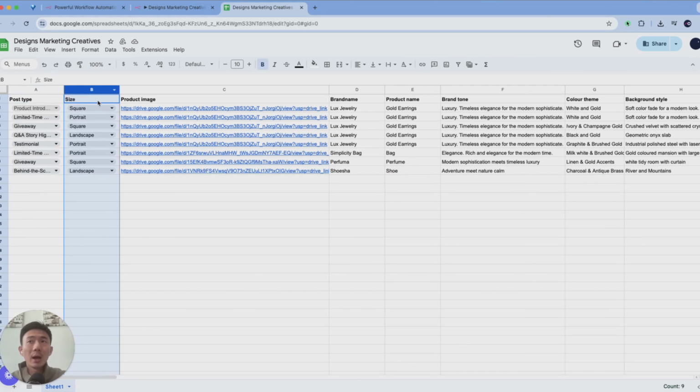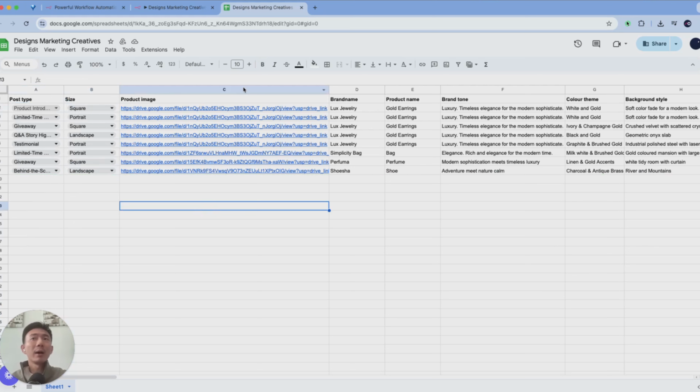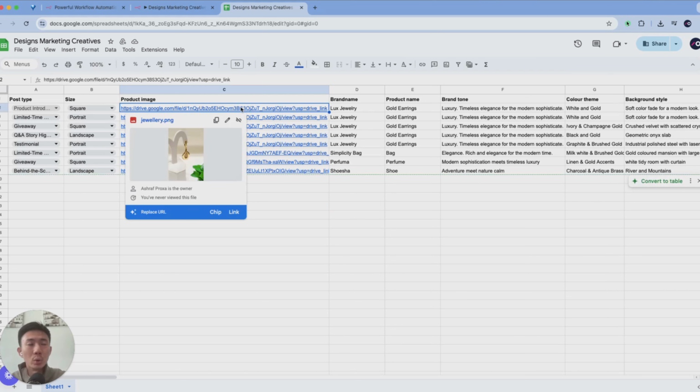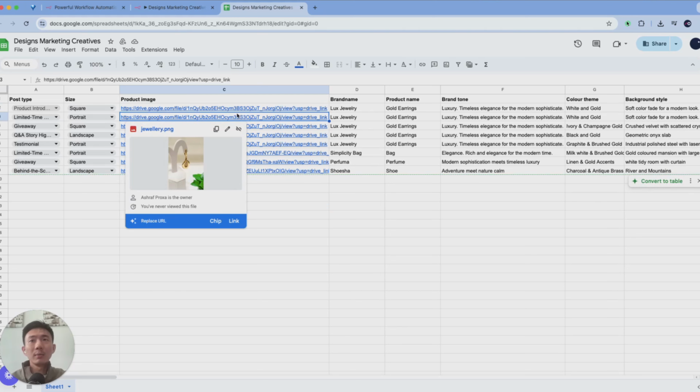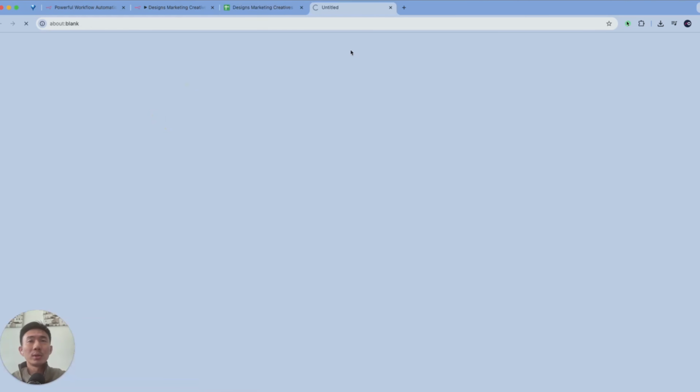For the size, we have different sizes as well to fit different social media platforms like square, portrait, and landscape. And we have the product image. We can upload the product image here. You can upload it to, for example, your Google Drive, and then just paste the link here. And for example, this is the original product image.